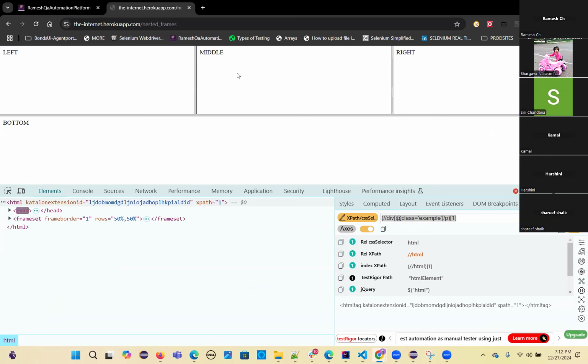See the left frame, middle frame, right frame, bottom frame. Basically this is the top frame. The top frame is again divided into 3 frames. And this is the bottom frame. So basically 2 frames are there first. Under that, the top frame is divided into 3 frames again.